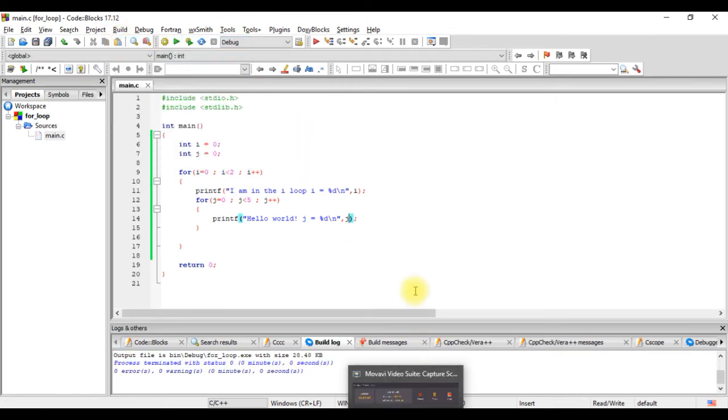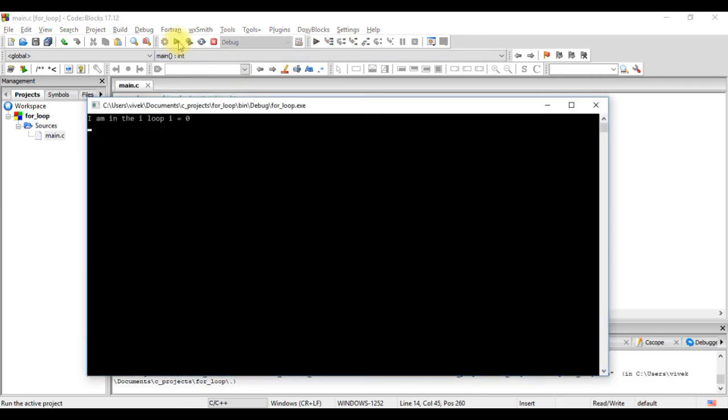So before we see the output, why don't you take a moment and predict what values we will get for I and j when we run the program. You can pause the video, analyze the program, see what values you get, and then resume the video again. Okay, so let's run this program and see what values we get.